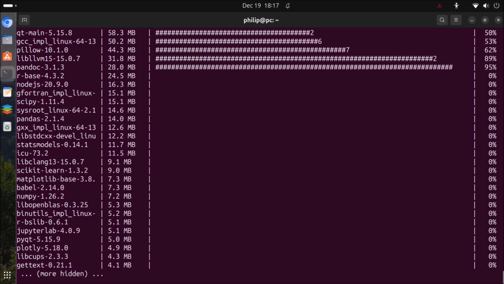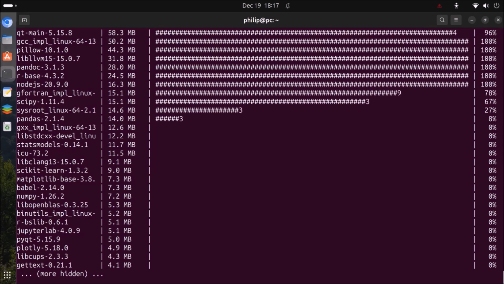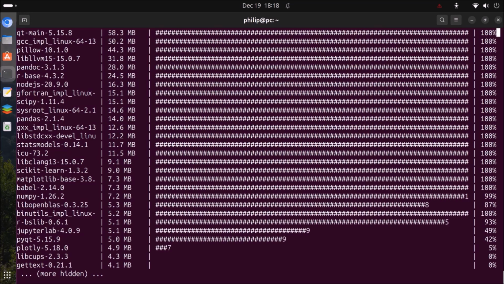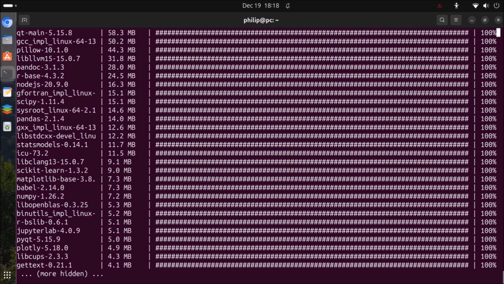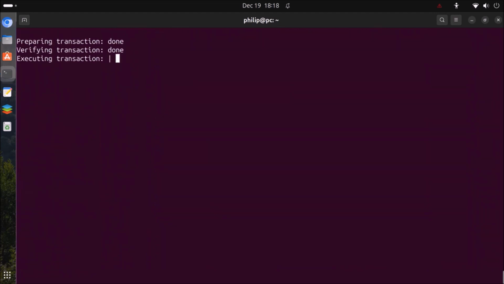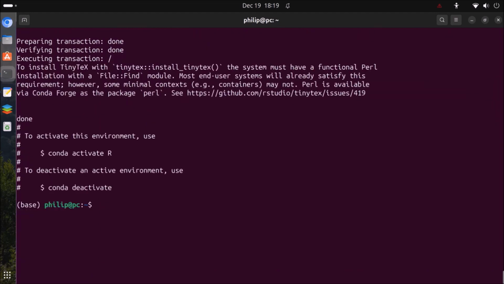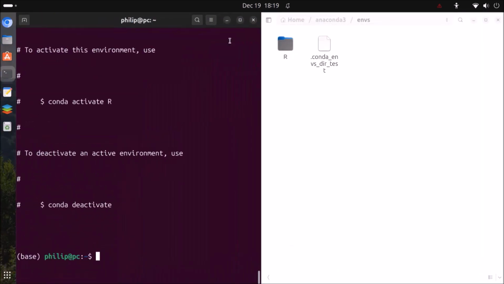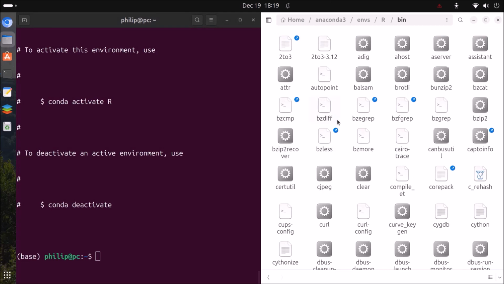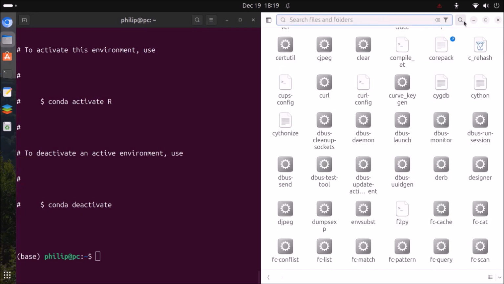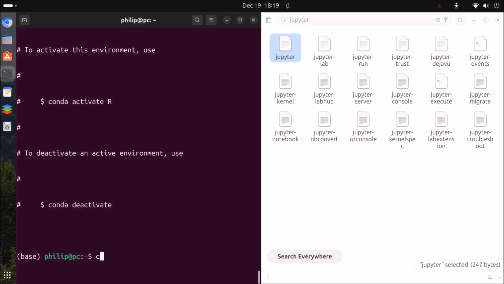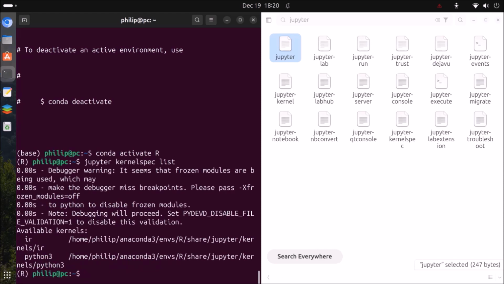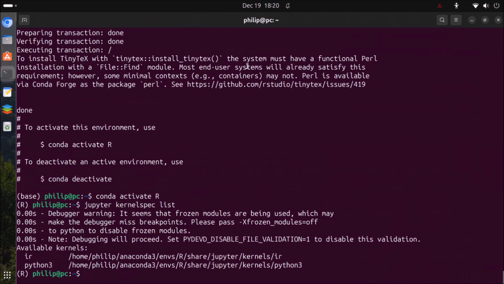So details about the packages to be downloaded will be displayed, and I'm just going to input Y in order to proceed. So if I have a look at this Python environment in its own bin subfolder, if I search for Jupyter, I've got the Jupyter applications. So let's go ahead and activate this Python environment R. And let's have a look at the available kernels. So notice that now I have a Python kernel and I have an R kernel.